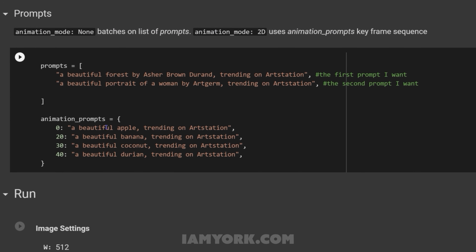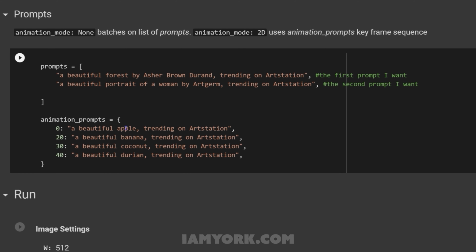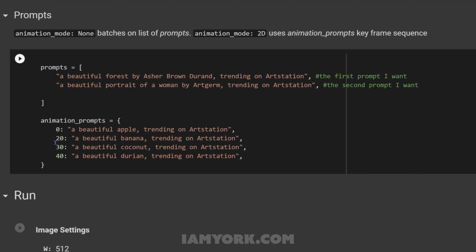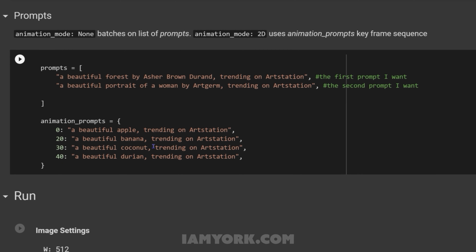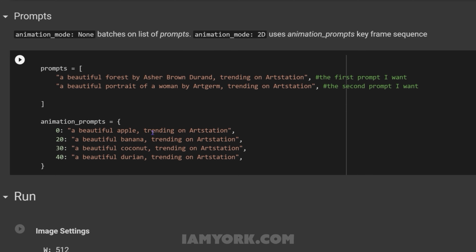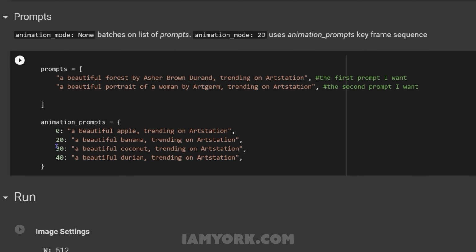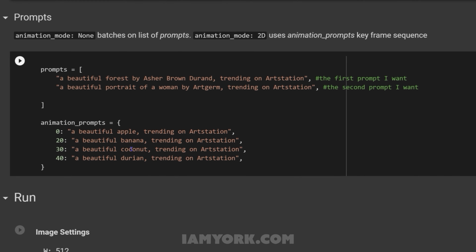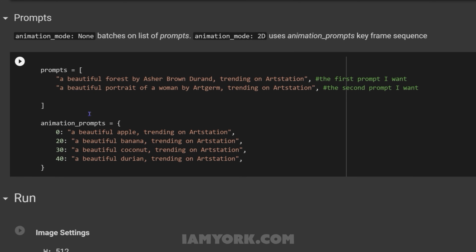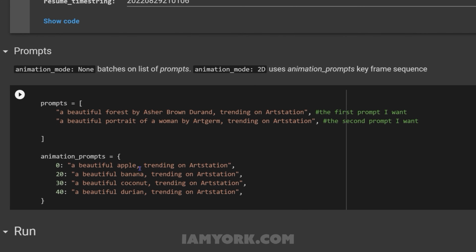So next would be animation prompt. Now this is the sample here. So at 0 frames, it'll follow this prompt. 20 frames, it'll change to the banana. 30, coconut, etc. So you can put in whatever you want, or just use one. I mean, you don't have to use the keyframes. You can delete all this if you want. It's pretty much it on that part.